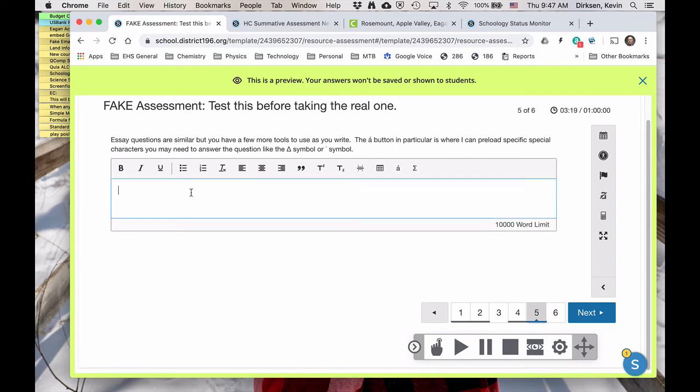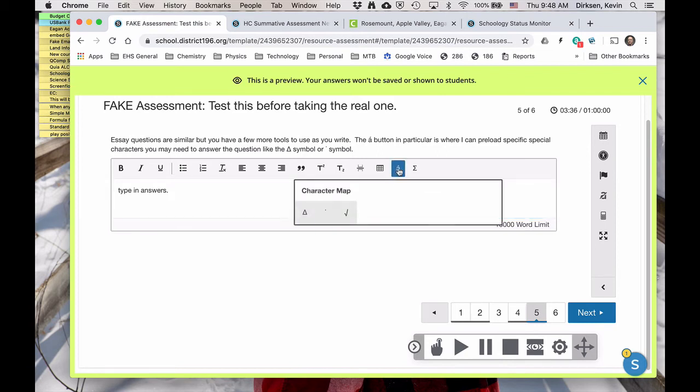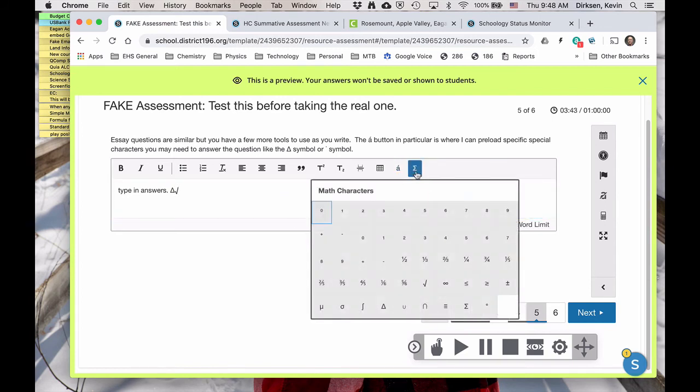We're still going to have some normal essay. So this is where you're going to basically type in answers. You'll notice that the toolbar is a little bit different. One I want to point out to you is over here, that the little A with the asterisk above it is a character map. So I can preload special characters for you that you might need as you're doing your work. And you can still do some equation editing also with this.